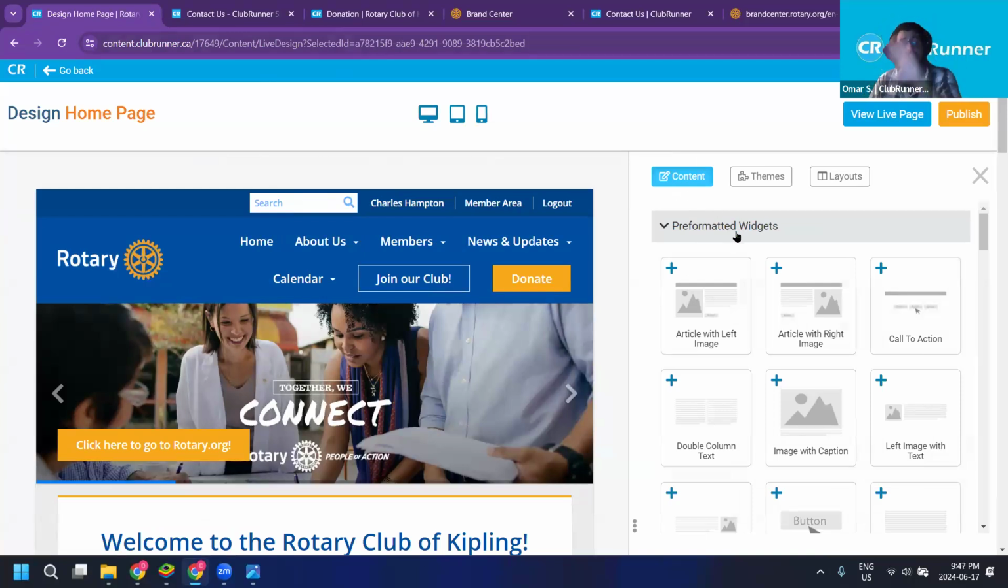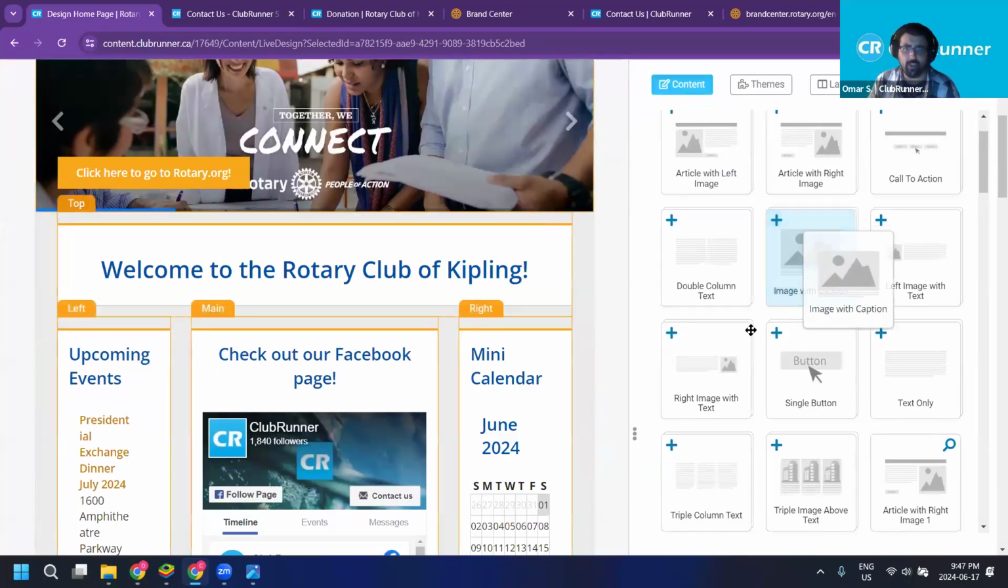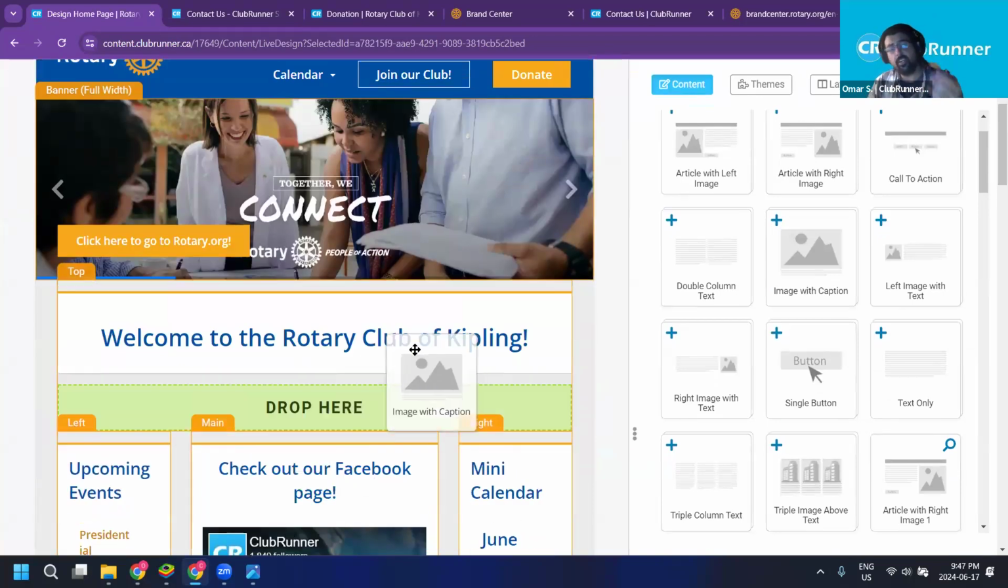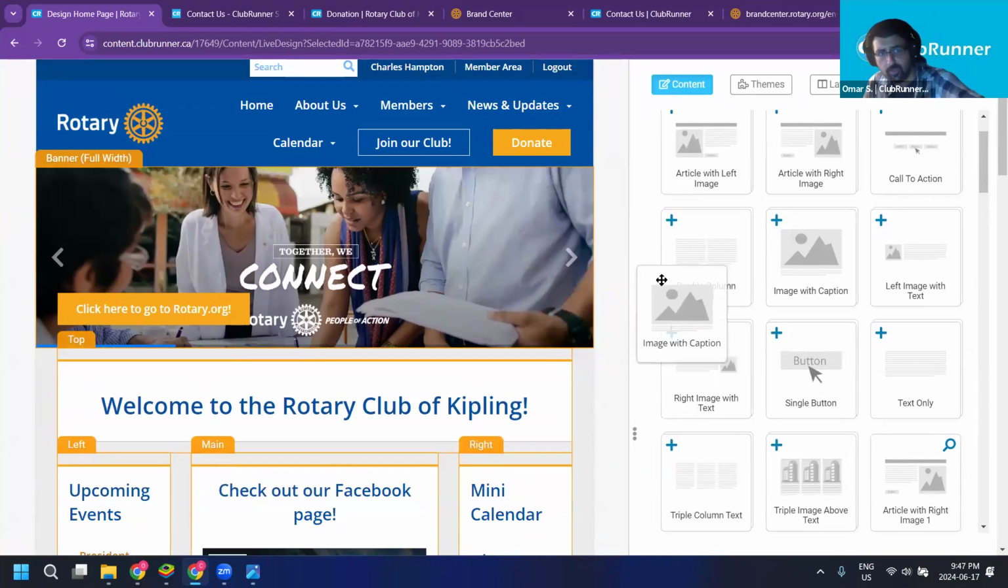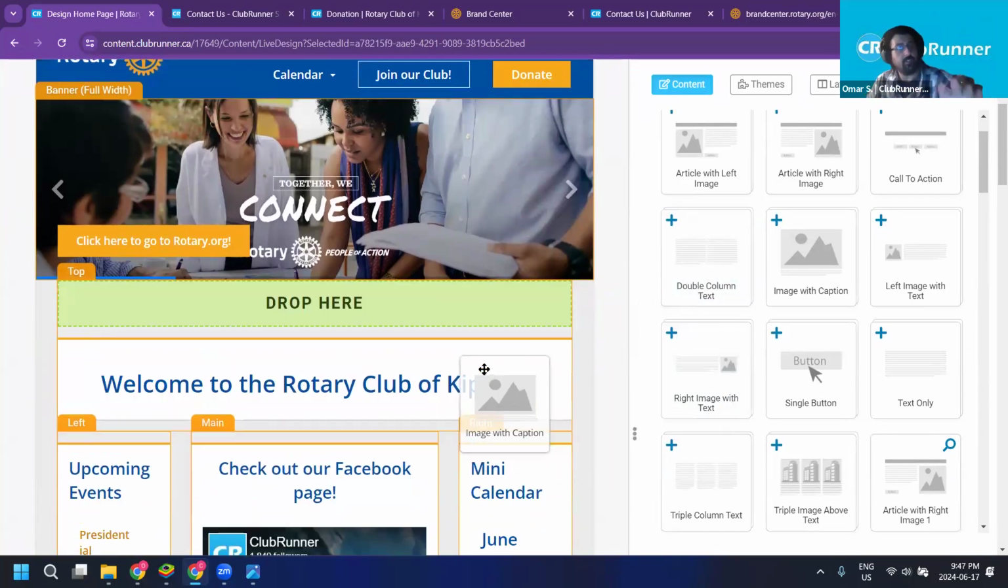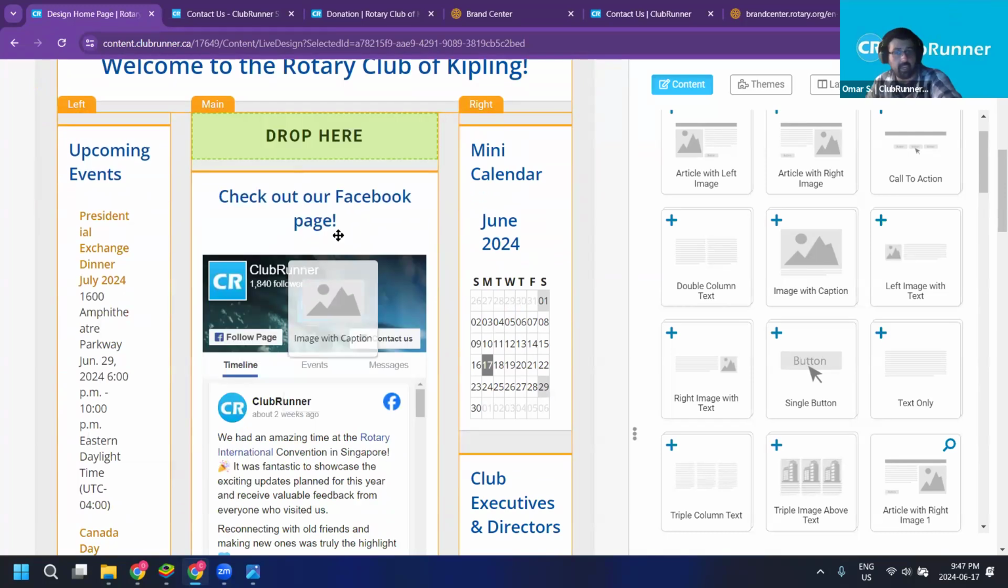On the right side of the page, I won't have time to talk about themes and layouts, but on the right side in the content tab, we have a pre-formatted widget group. These are really just text boxes and image space. So if I drag in image with caption, I can put it into any layout area. So I have this banner full width section where my carousel that spans the monitor width is, a top section that spans all three columns, and the rest of the columns, the left layout column, the main, the right.